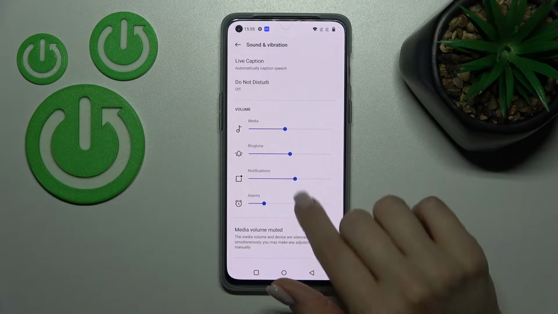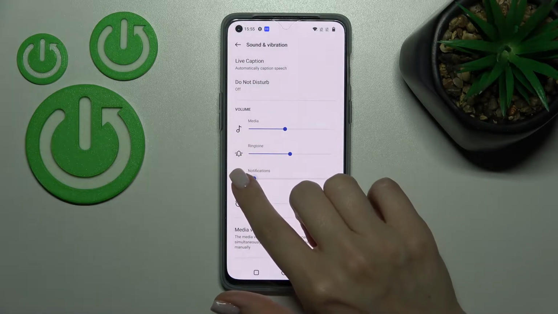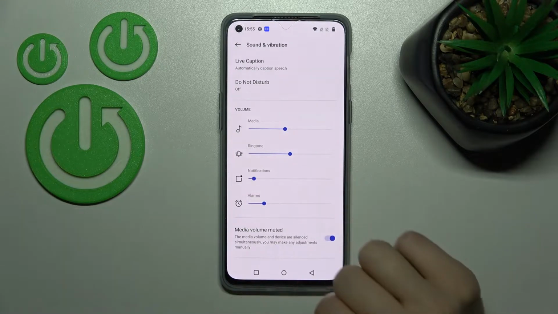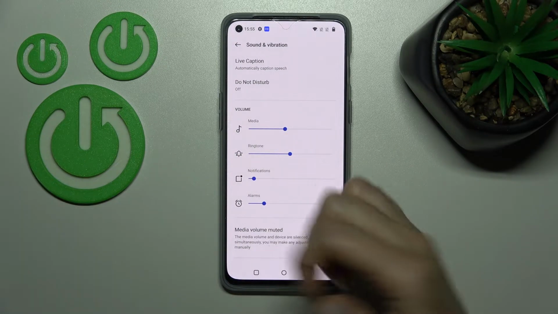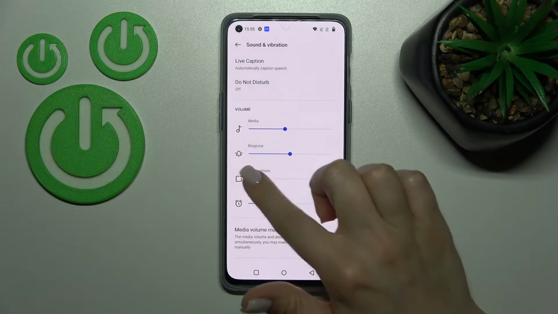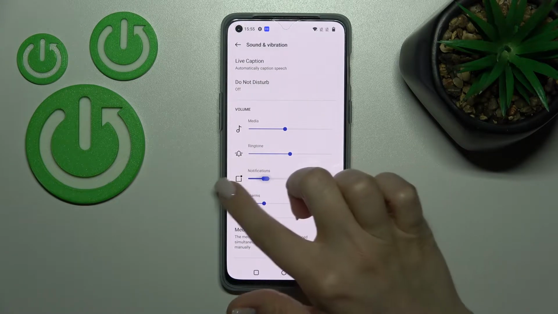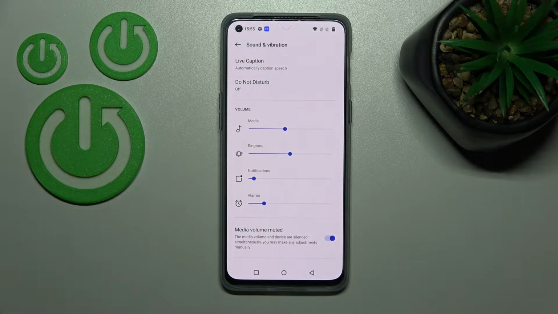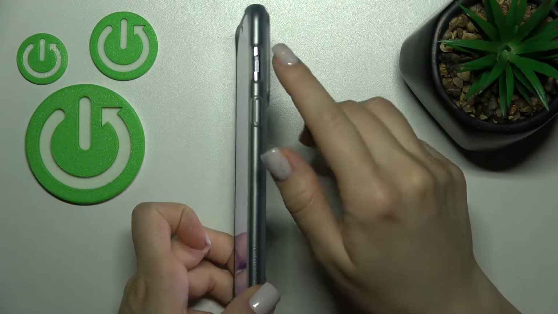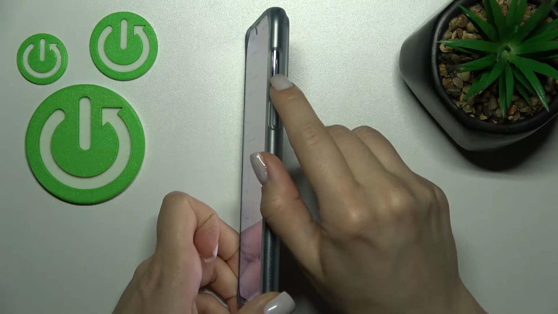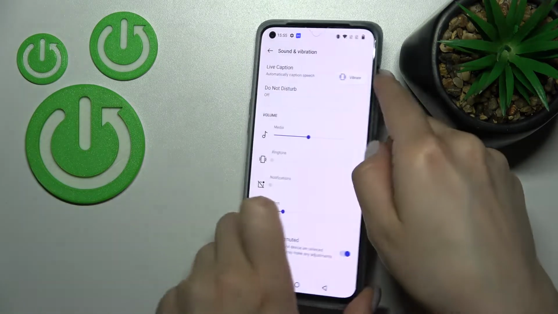Here we can see the notifications bottom panel, and to mute your device notifications we should slide this blue dot to the left side with our finger. But here we can see that we can do it to mute the notifications this way. We can do it the second way, by sliding the alert slider to the center here.